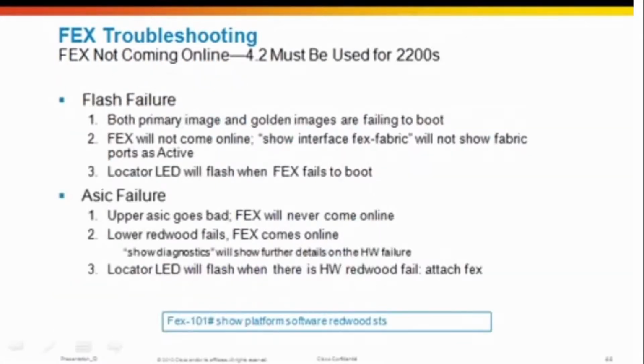Another issue is the FEX is not coming online. There are two reasons for this to happen, provided you have the proper power and fans and so forth. It could be a flash failure or an ASIC failure. If it's a flash failure, the FEX will not come online, and the show interface FEX fabric will not show the fabric port as active. Also, the locator LED will flash when the FEX fails to boot.